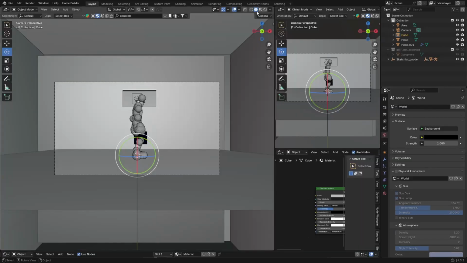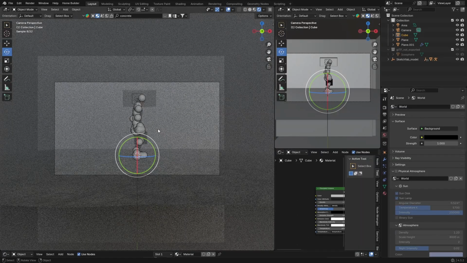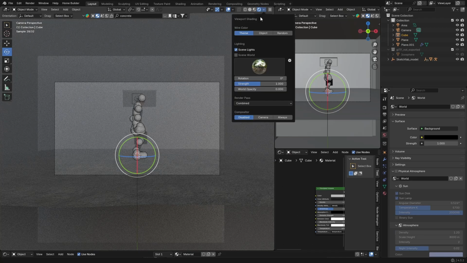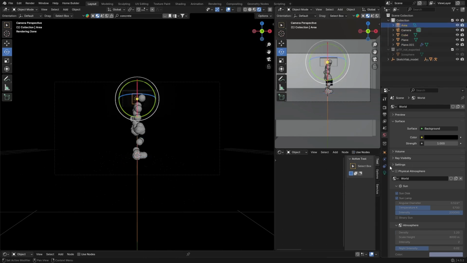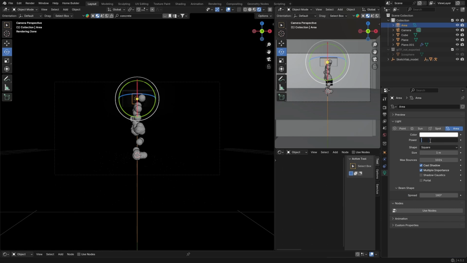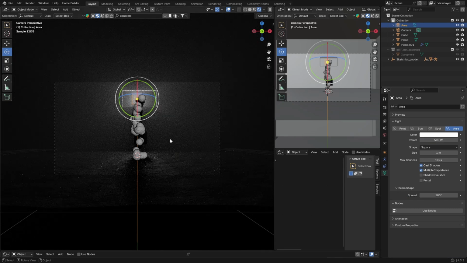And now let's go to layout and have a look. So it looks something like this now. I'm just going to hide this. And now that is too dark. So what we need to do is bring the light up. So click on your area light and click there. Try 500. Okay, now it's starting to look a bit more decent.